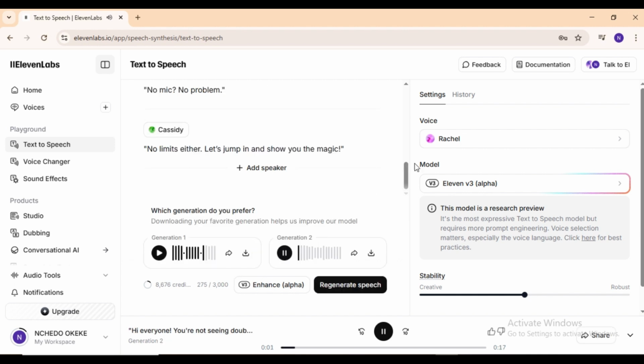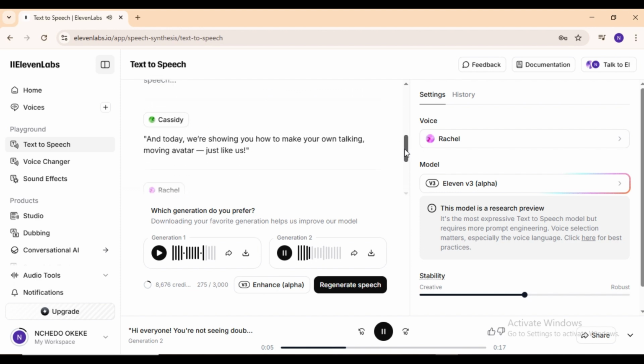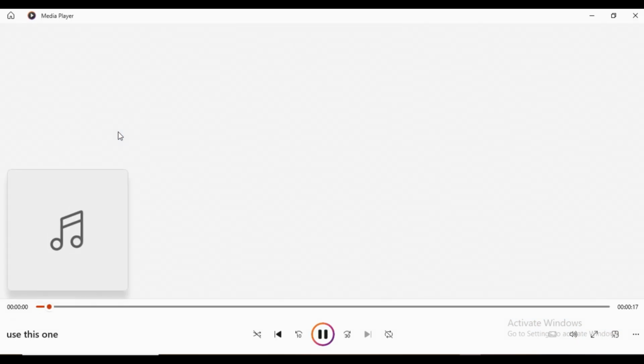Hi everyone! You're not seeing double. This is exactly what happens when your avatar comes to life. And today we're showing you how to make your own talking, moving avatar, just like us. No mic, no problem, no limits either. Let's jump in and show you the magic.